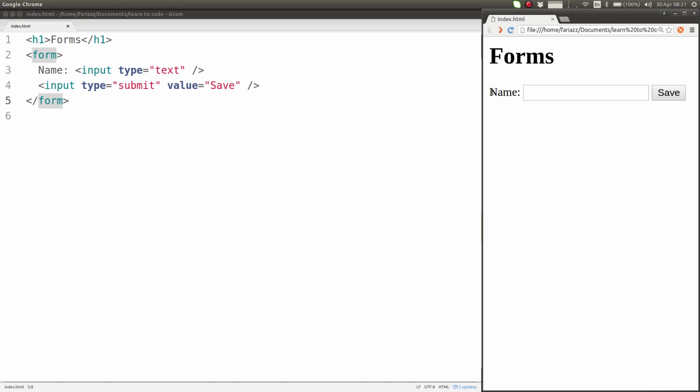So as you can see, this gives us an extremely basic form. And nothing happens. What happens actually if I click this, it'll reload the same page because this is not connected to a server side or anything. So that would be a basic form.